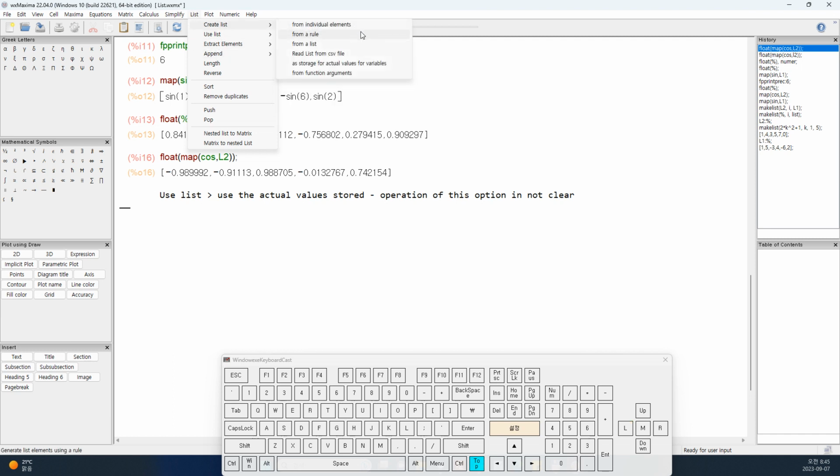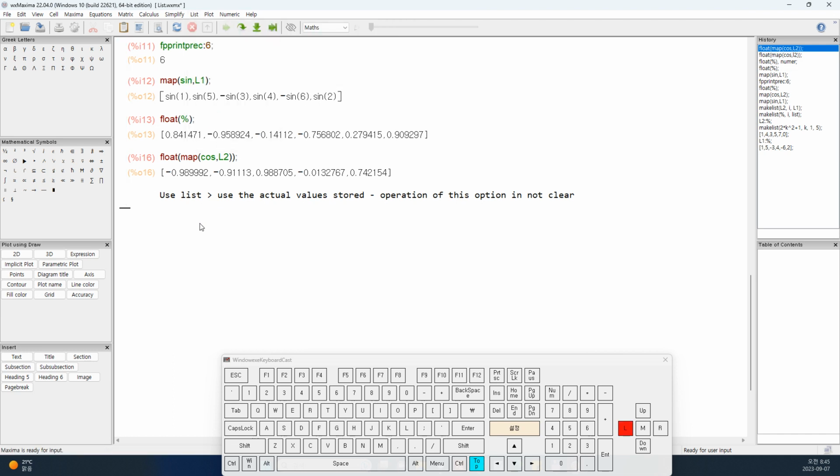And the next three, I couldn't figure out the operation of those things, so you're going to have to excuse me about this. And I'm not dealing with any exporting to any file, so we're going to skip that one. Instead, we're going to go to the next, which is extract elements. I just listed here my list L1 and L2.